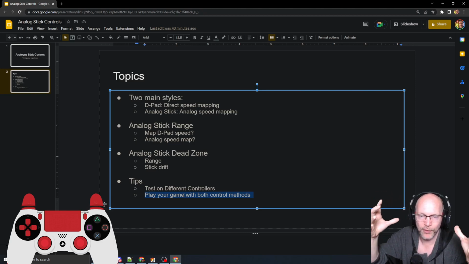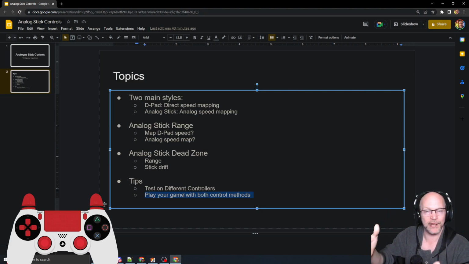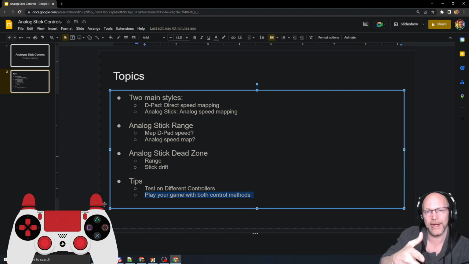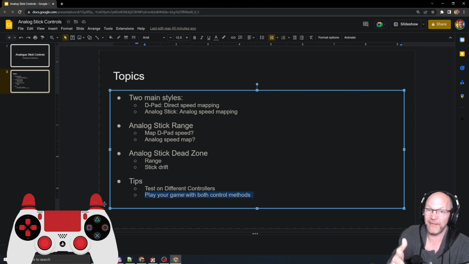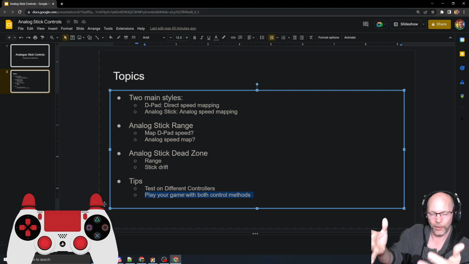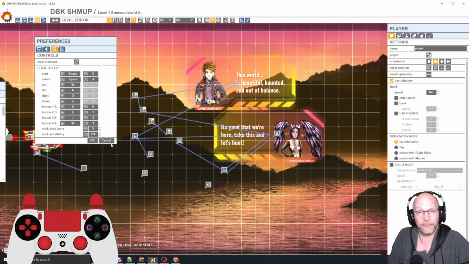If you only play your game with a D-pad and you haven't tweaked your controls for analog stick, anyone that tries to play your game with an analog stick, it won't be designed for them, and it may not feel great to them. And that might turn them off, because you might have players that prefer analog stick. And so you want to make sure you design for that, right? And you can't design for it if you don't play with it, right?